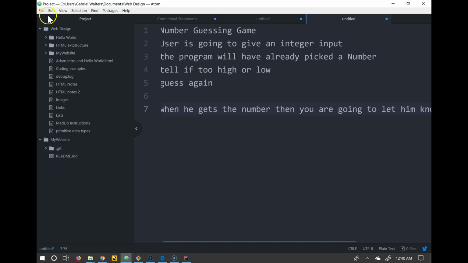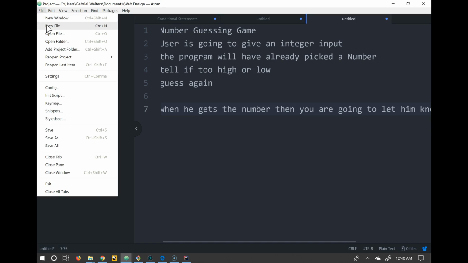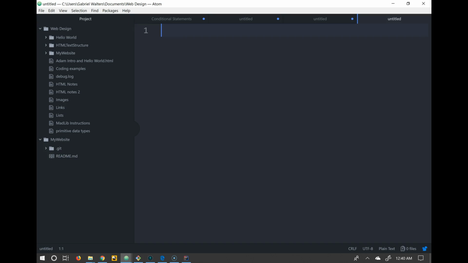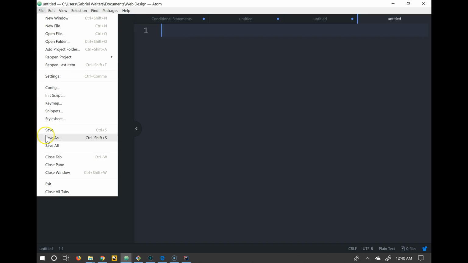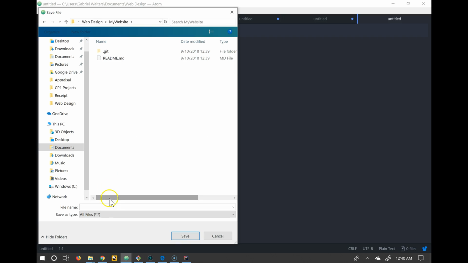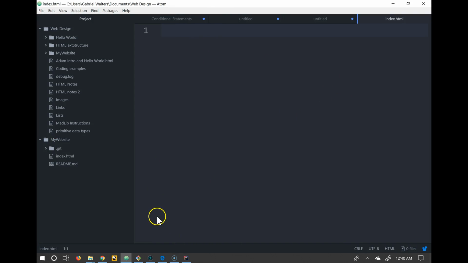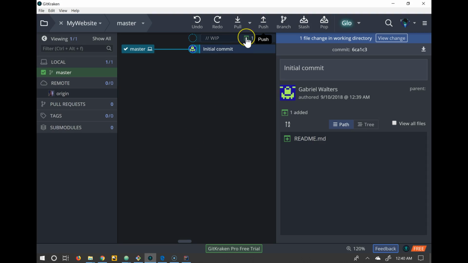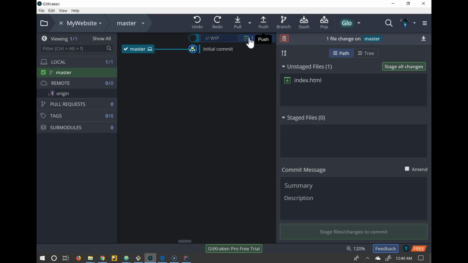So inside here, I could open up a new file and save this as index.html in that web design folder, My Website. Spelling is important. Your main page should always be called index.html. Now if I went to GitKraken and I look, I see that my work in progress has one more change. I got that index.html.